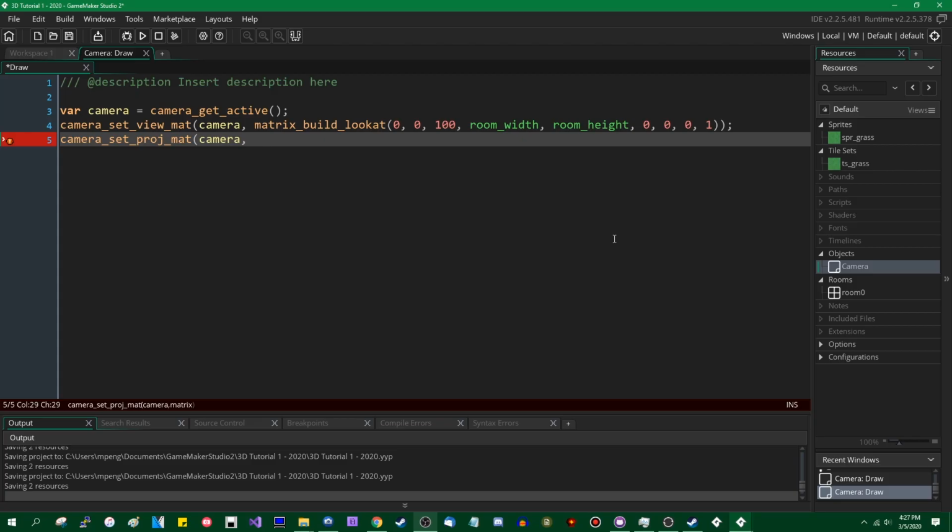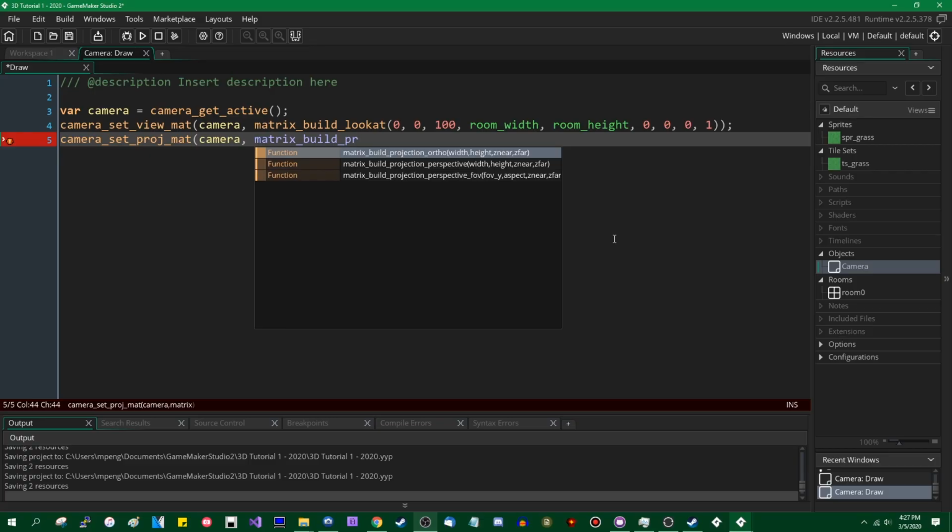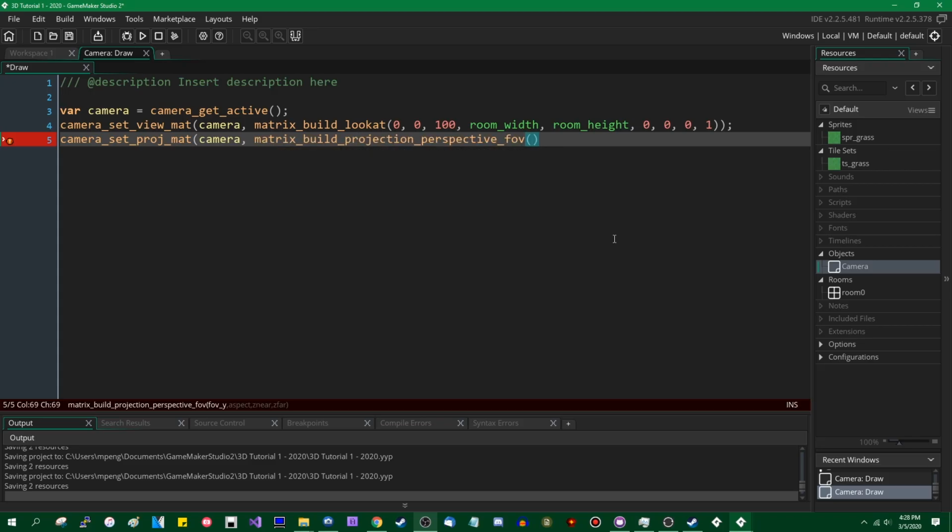So, to create a projection matrix, you have a few options. Matrix build projection ortho. That's not what we're dealing with right now. Orthographic projections are, to make a long story short, the usual 2D projection that you would see in a GameMaker game. You have matrix build projection perspective, which is fine. You also have matrix build projection perspective fov, which is what I'm going to be using right now.